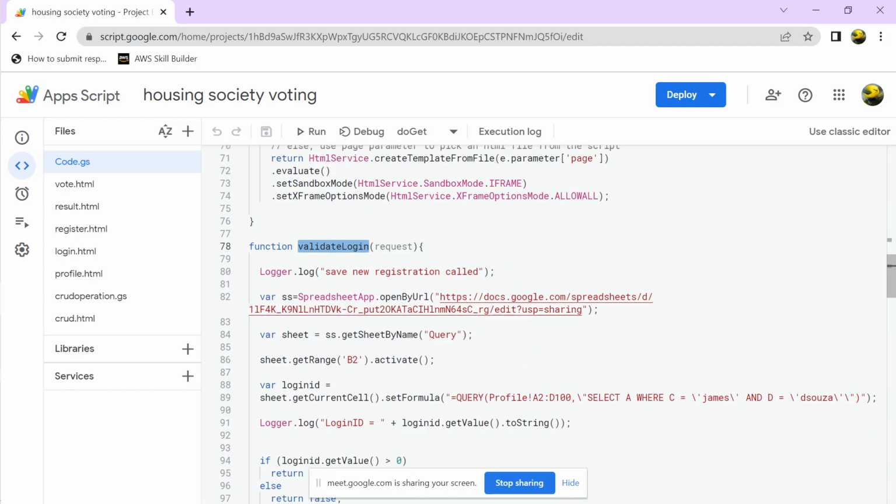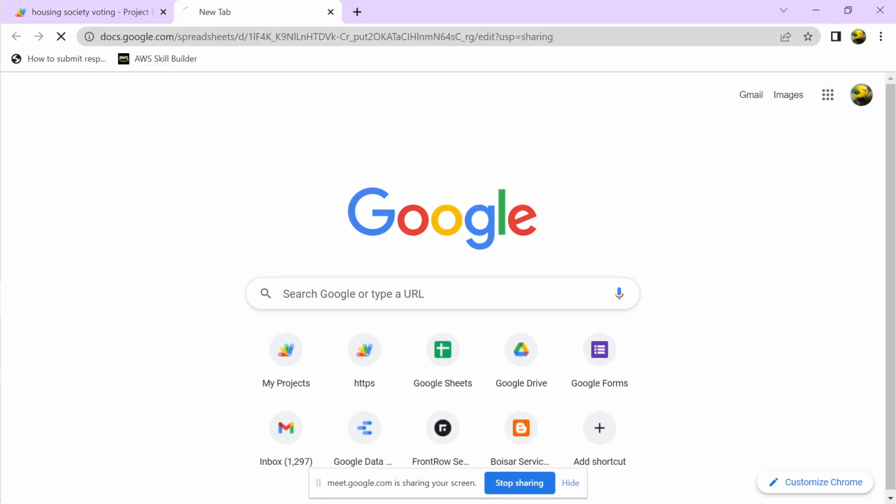You see, validate login. Validate login will give the spreadsheet app and open it; you have to give the link to the spreadsheet, and then it tries to open the sheet within the spreadsheet. In one Excel file or one spreadsheet there can be multiple sheets. So this sheet which we are looking at is in the back end, so it can be in any drive or something.